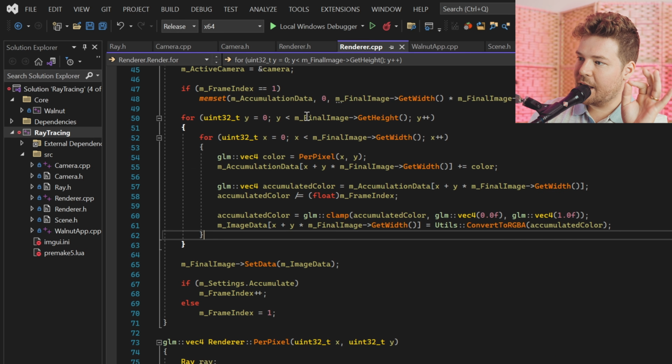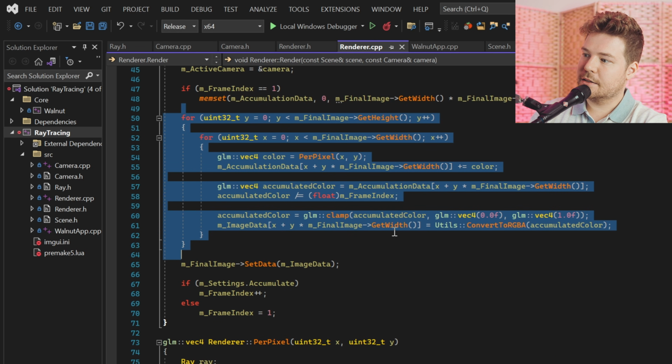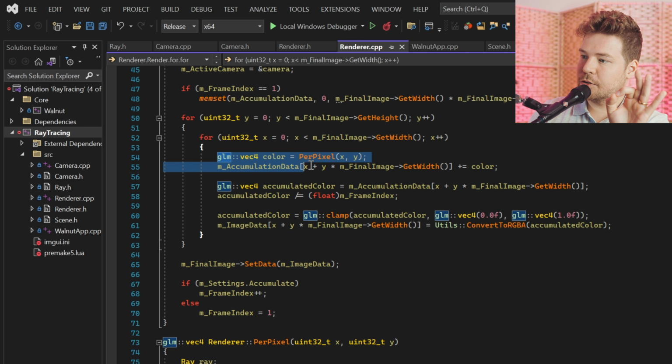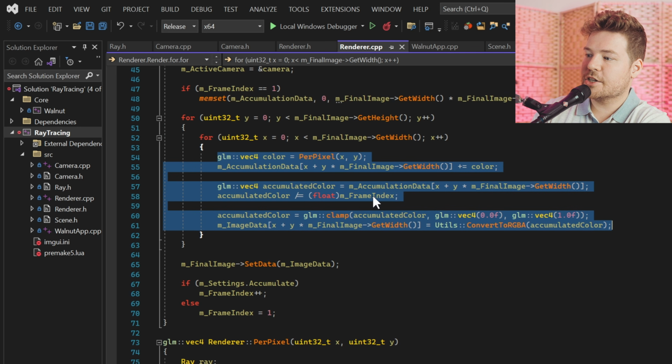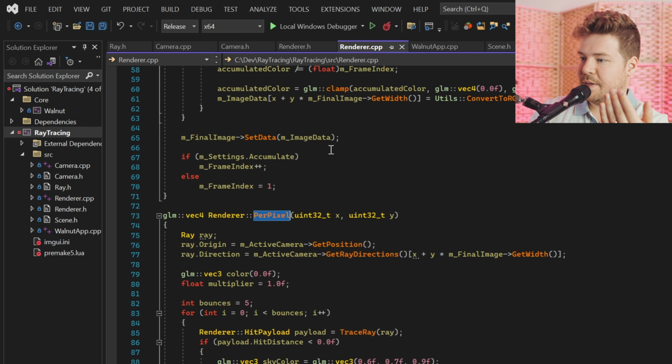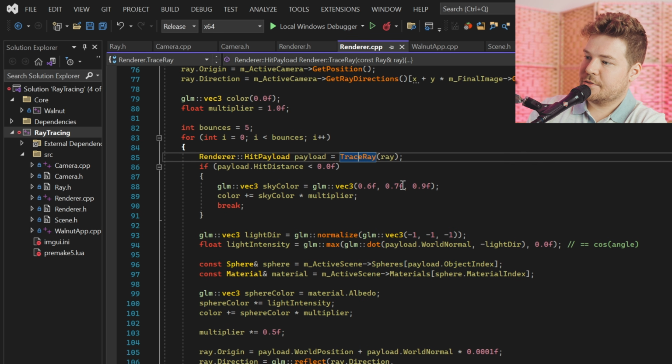Okay, anyway, we're getting a little bit complicated here. The plan for today is let's just dive in and make this multi-threaded. There's no reason for this to run on a single core, because the actual math and all of these operations that happen here, which calls into per pixel, and that will call trace ray and do all of the actual ray tracing, there's no reason for this to be done on a single core, so let's change that.